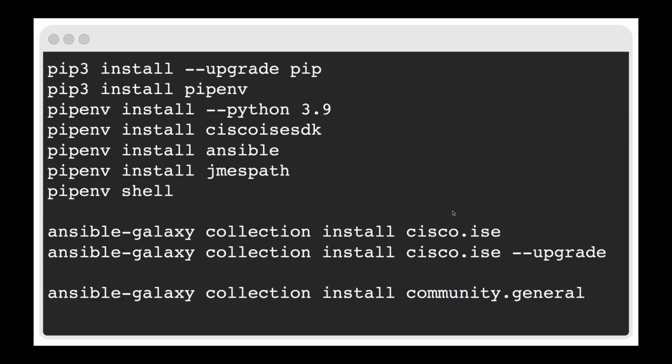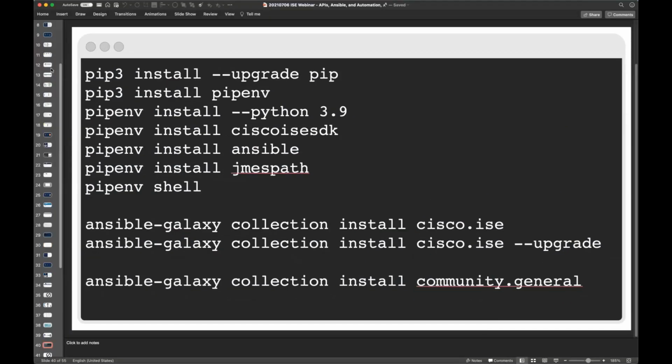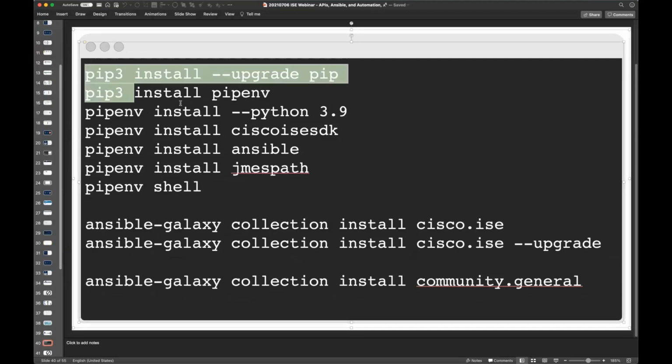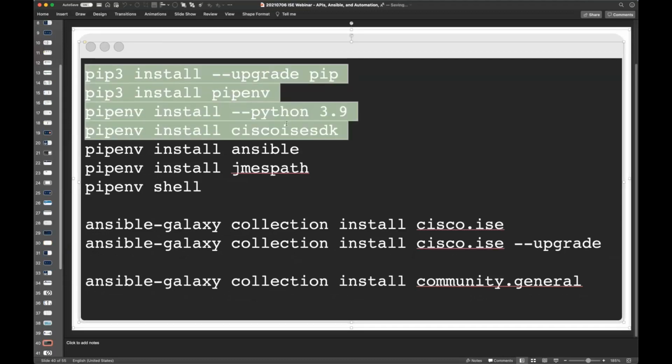So these are the commands that we are going to go run in our environment. When you do the sandbox, this is how you're going to get your environment set up. Or if you want to play in your own lab with your own ISE installation, this is what you'll want to do as well. So what we'll do is let's flip over, and I am going to copy some of these, and then we'll go run them on my server here.